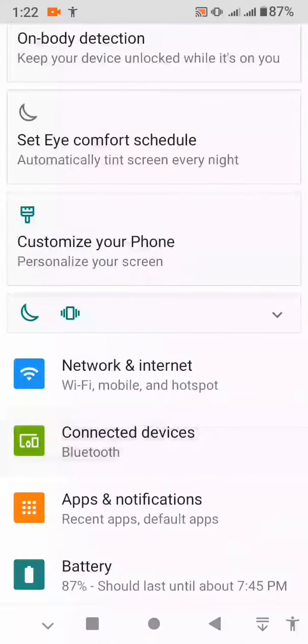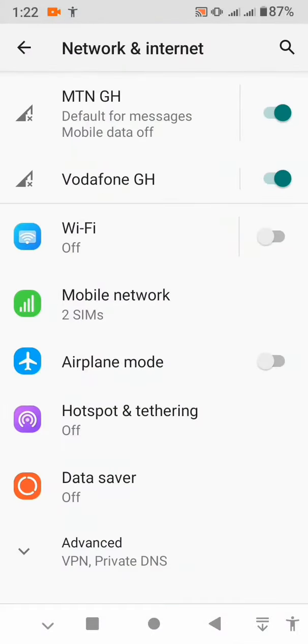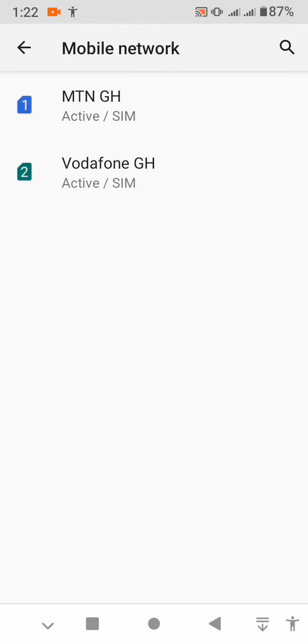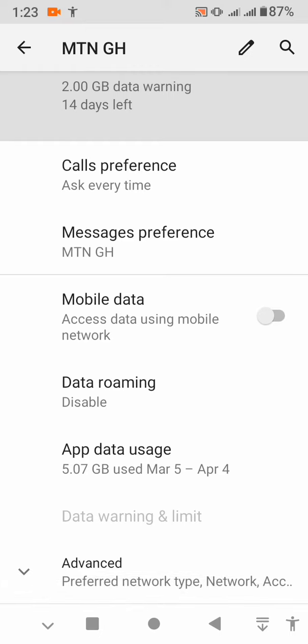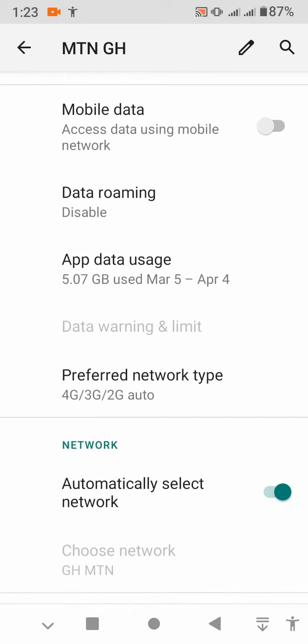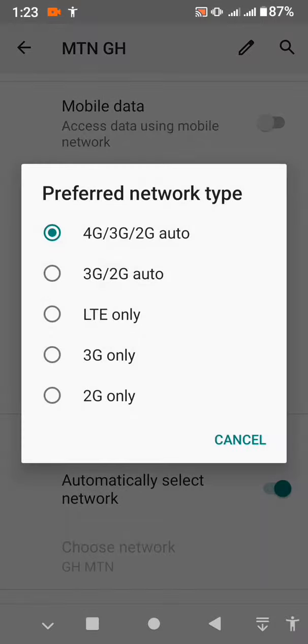After that, what you have to do is to tap on network and internet. Now tap on mobile network, tap on select the network. Then after that, what you have to do is to tap on advanced. Scroll a little bit and tap on preferred network type. Now select this, which is 4G, 3G and 2G auto.